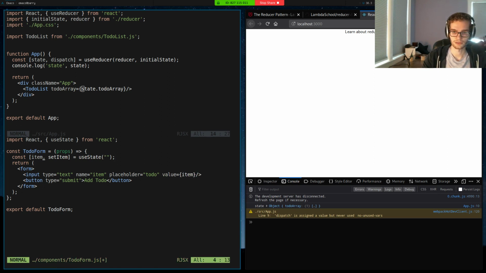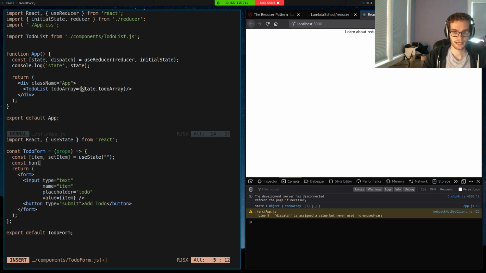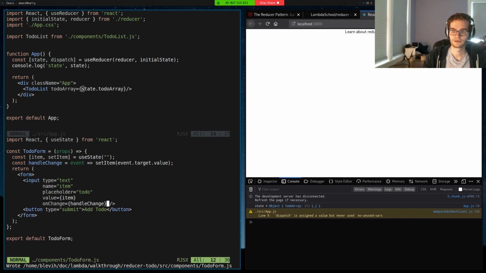This should not be a period, that should be a comma. And let me format this just a little bit nicer. Okay, and now I need to write my handle change function, which is going to take in an event, and I am just going to call setItem and give it event.target.value. I don't need to do the whole object thing because I have a single input. I can just use a normal variable that contains the string itself, and then I will add my onChange function to be handle change. All right.